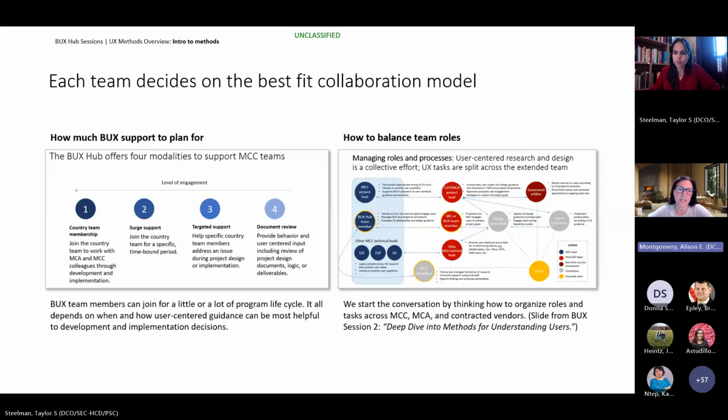Yes, so there are several ways that the Bucks Hub can support. We have 3 main opportunities or modalities for us to support various country teams. One is our most intensive, and this is when either behavior change or UX or both are a big part of what a country team needs to do. And it requires us to be a part of the design, the development leading up to that, and then perhaps also the implementation, and that's us joining a country team.